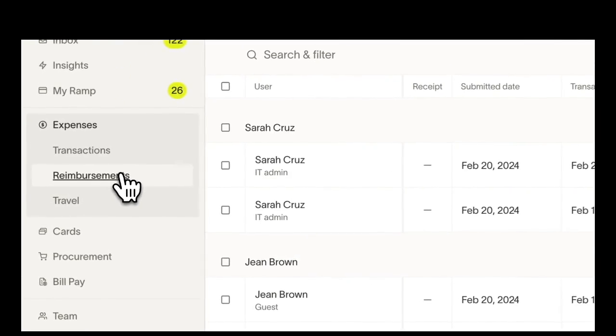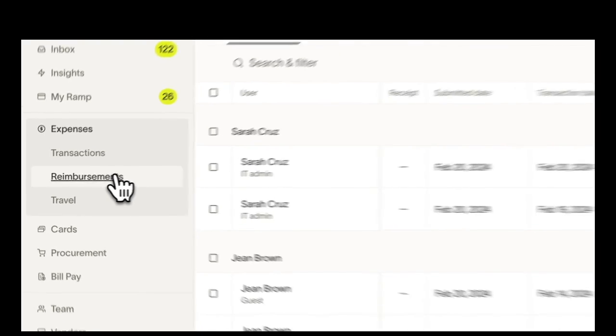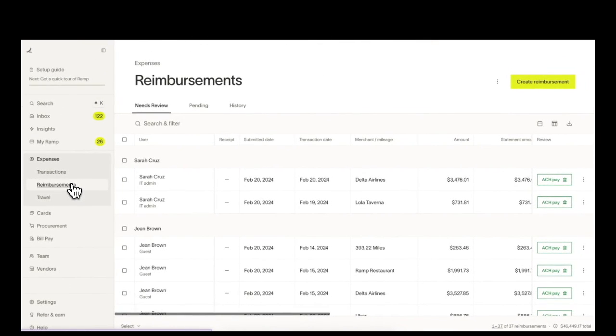Reimbursements under the Expenses tab is another place to see anything that needs your attention here, just like the Inbox tab. Needs Review means this reimbursement is awaiting your approval.